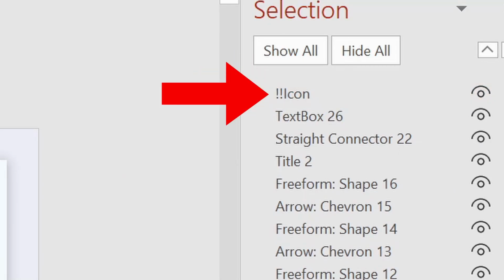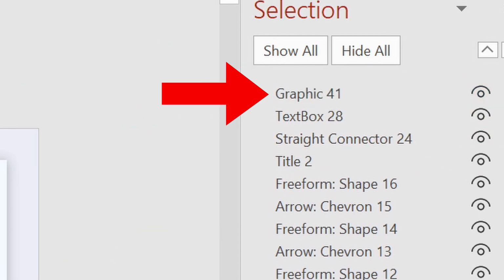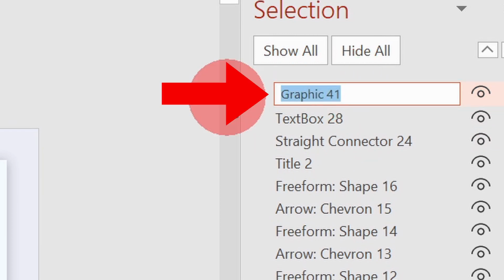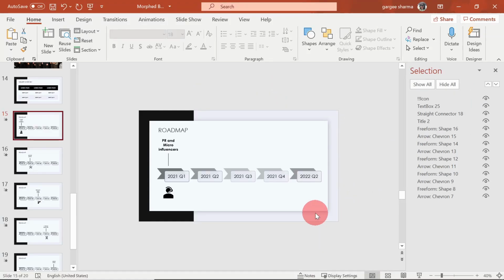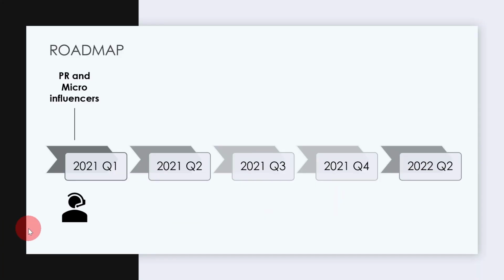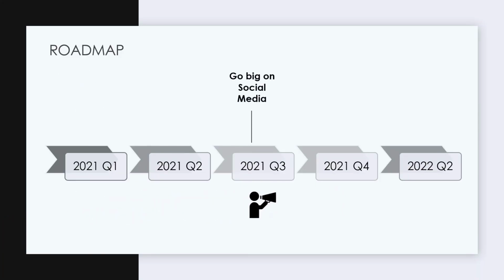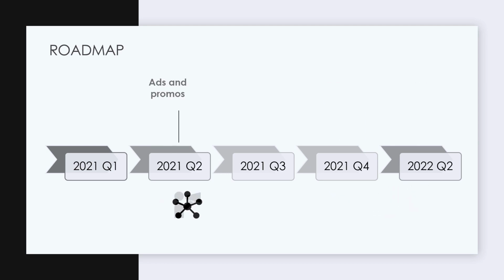Note that it's important to start the name with 2 exclamation marks because that's how we are telling PowerPoint to morph between 2 different objects. Now let's see how this looks after renaming all the icons the same name in the selection pane. Let's hit this slideshow. There you go. Now we can see how beautifully the icon and the line is moving. The text is still not morphing.